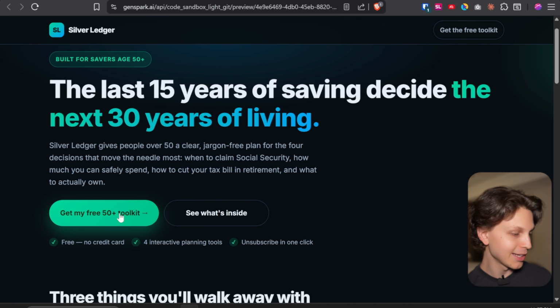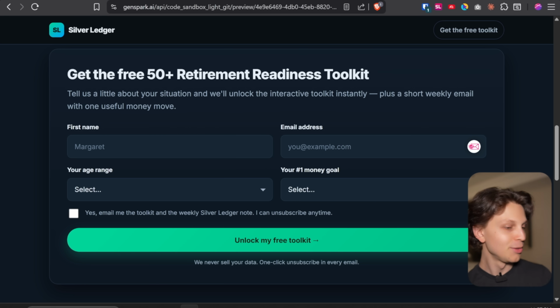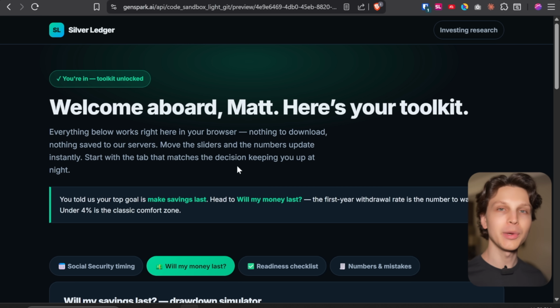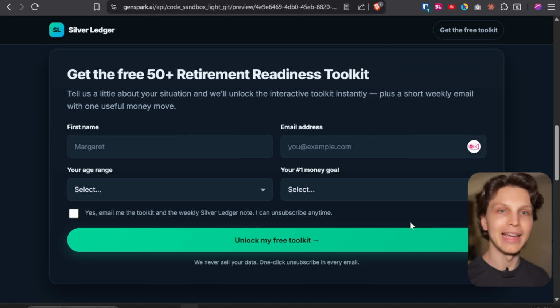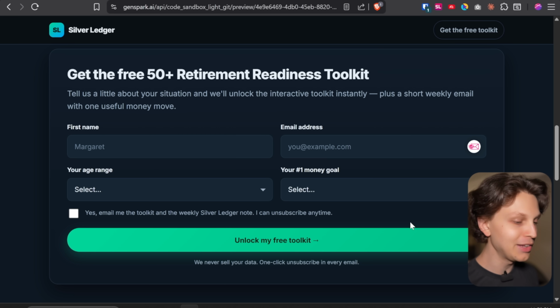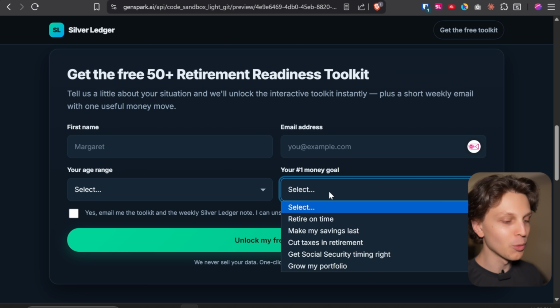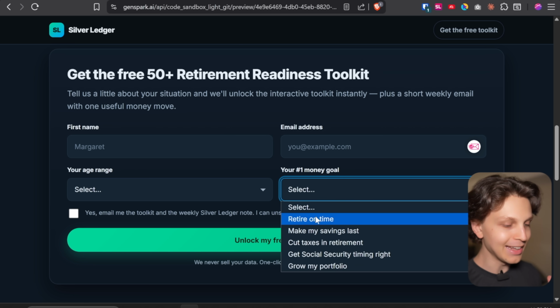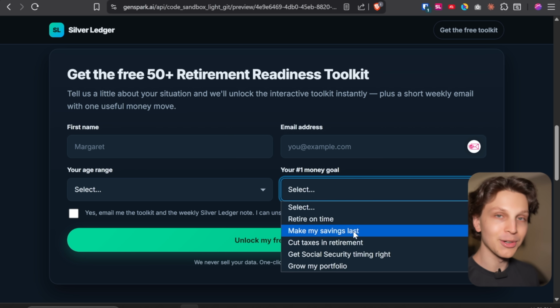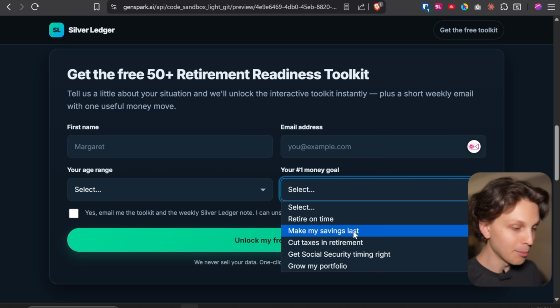So then if you click get my free 50 plus toolkit, you simply put in your name and email. And once we opt in, it gives us this toolkit. And due to the fact that I didn't give it too much information on who exactly this is for, I literally just said people over 50. As you can see, Genspark was smart enough to say your number one money goal right here, and then it gives people options, and then it tailors the toolkit that they get from what they select here.